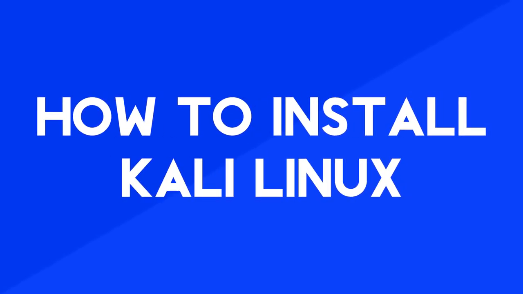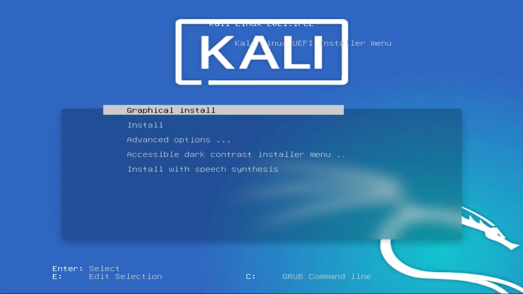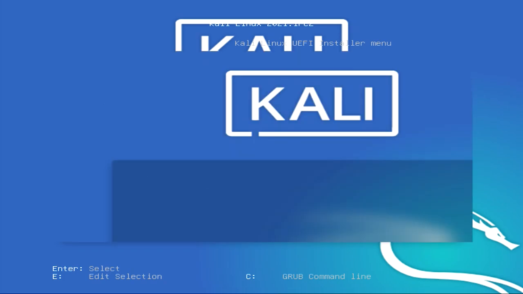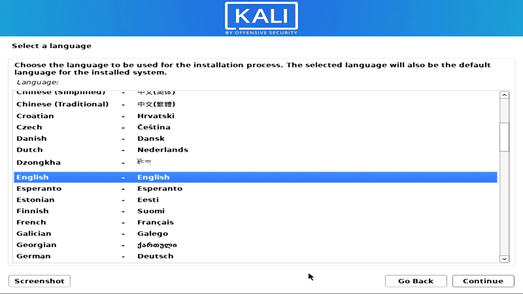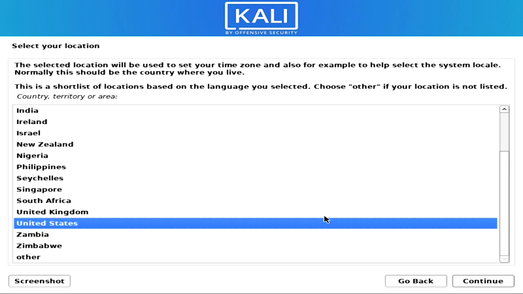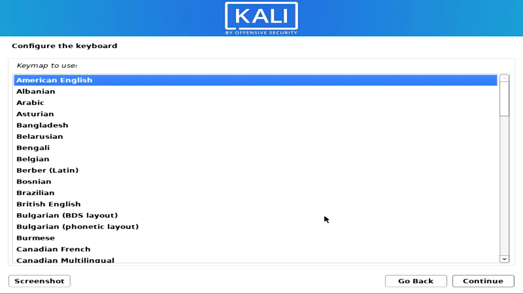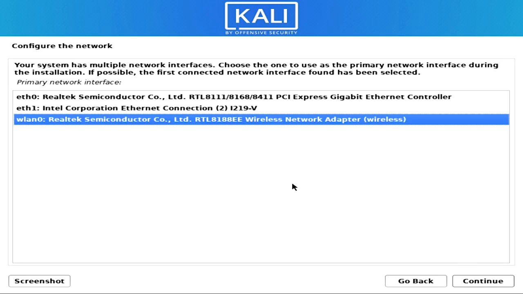Now let's see how to install Kali Linux on the new SSD. Next, keep on Graphical Install and hit enter. Here you have to select the language and hit enter. Now select your country here, and for keyboard select American English. Now here you have to configure the network, going with the wireless adapter.